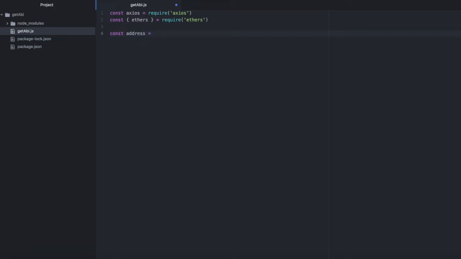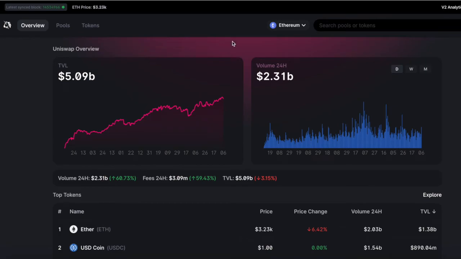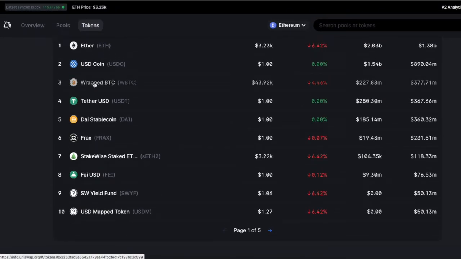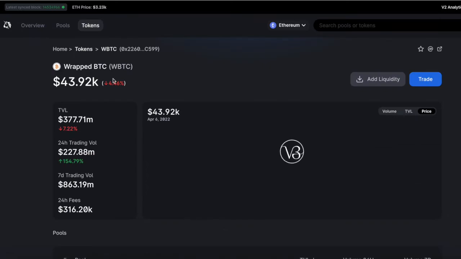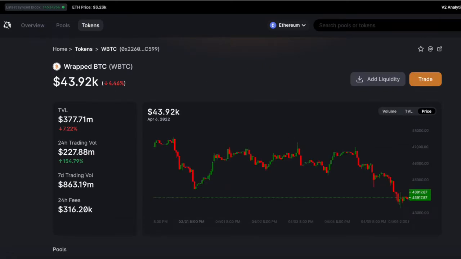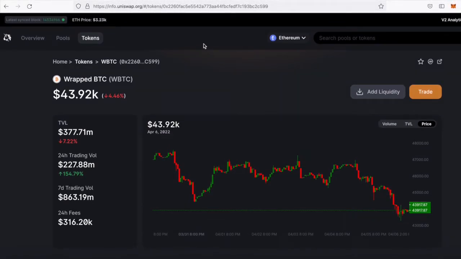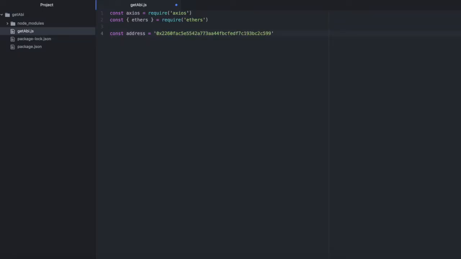Now we need an address for the token that we want to grab the ABI for. I'm going to find one on info.uniswap.org, but you can pick an address however you'd like. Let's go for wrapped BTC. And the contract address is up here in the URL. So just copy that and add that to our code as a string.